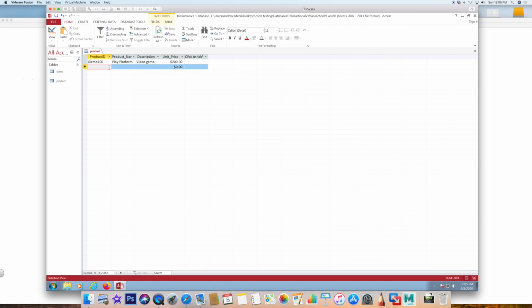Let's say you have another one. Gizmo 200. This would be probably, let's say, a joystick. And that would be description, game interface. Okay, we're going to do it at $30. Okay, something like that. So let's say that's what I'm selling. Okay, right. So I can keep going, but you have to make sure that this one here is unique.